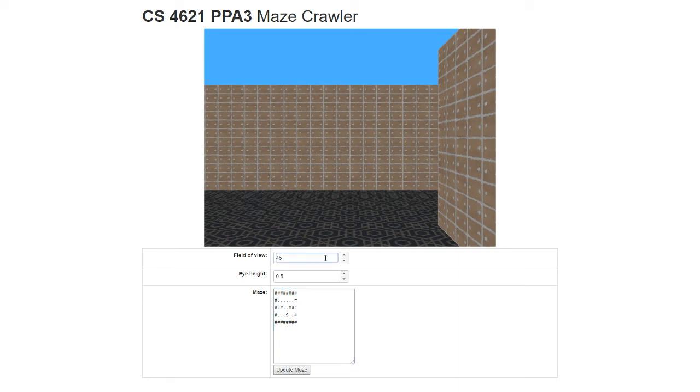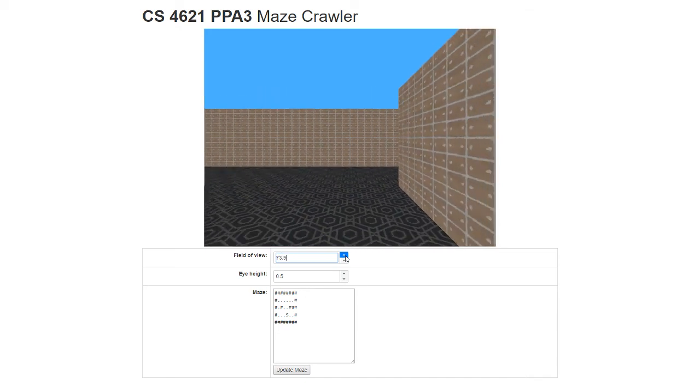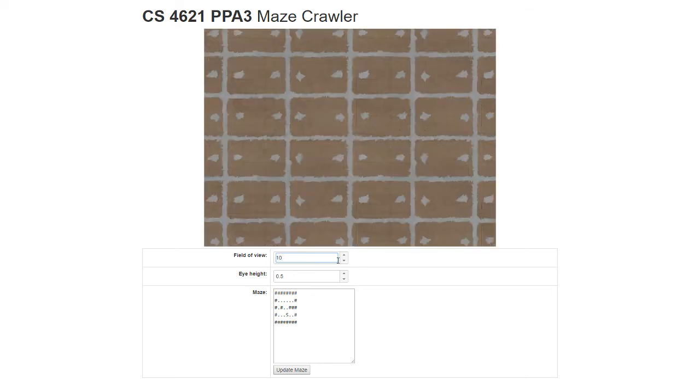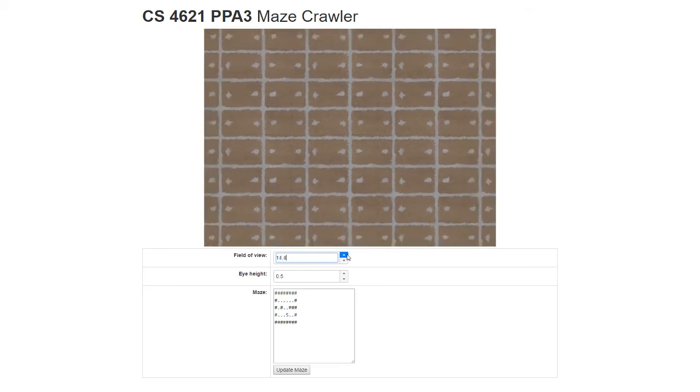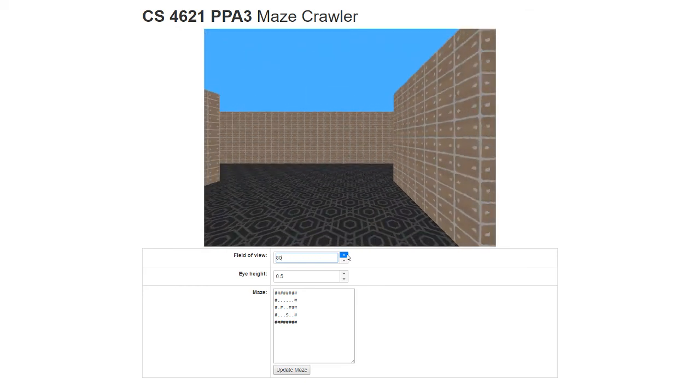Another thing that you can do with this maze crawler is to change the field of view of the camera. So now the field of view is 45 degrees. You can increase this to zoom out, and the largest zoom out value is 80. You can decrease this to zoom in, and the smallest zoom in value is 10. And let me just increase the zoom slowly so that you see what's going on.